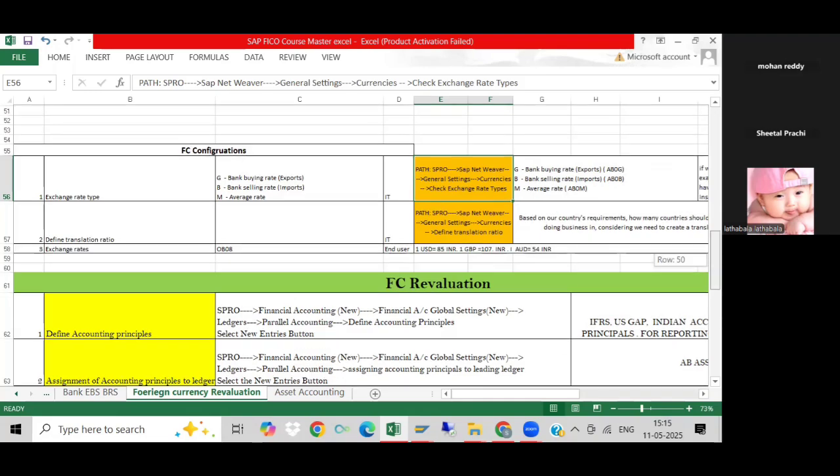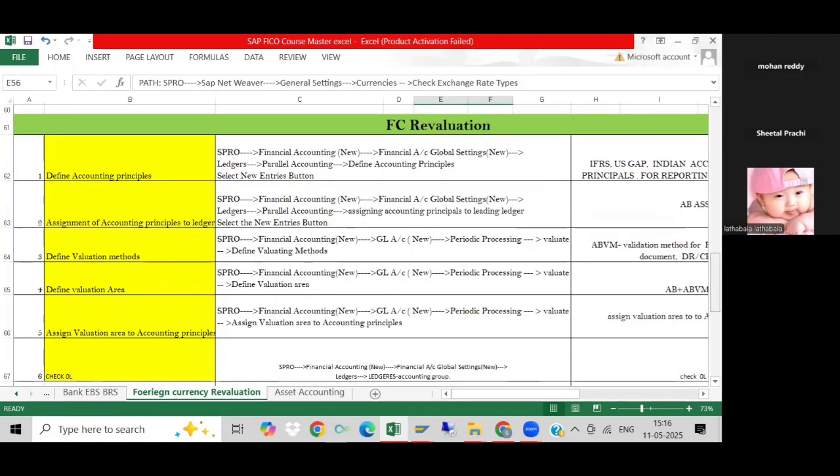Then go to the foreign currency revaluation. So what are accounting principles? Do you have any idea? Yes, for reporting purposes we are using the accounting principles. Yes. Okay. So again we can go through it.